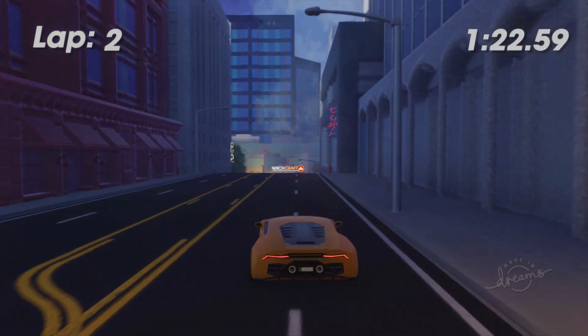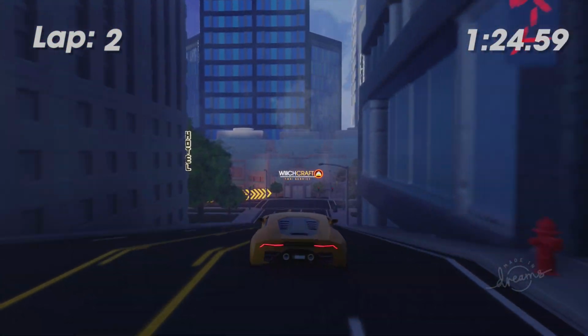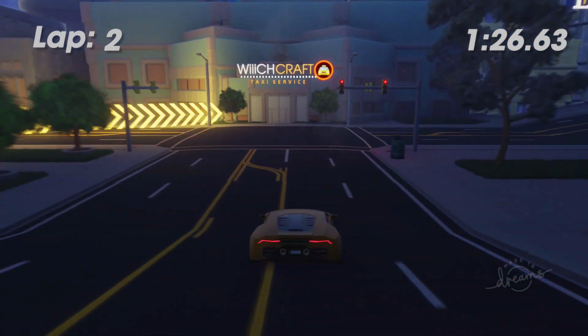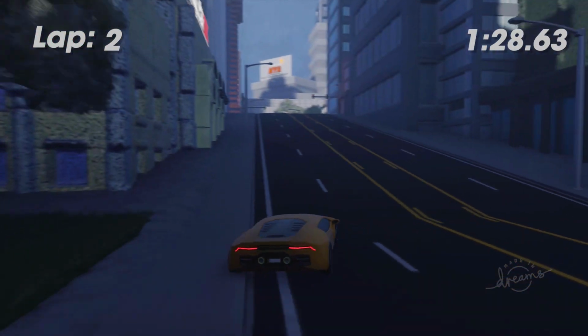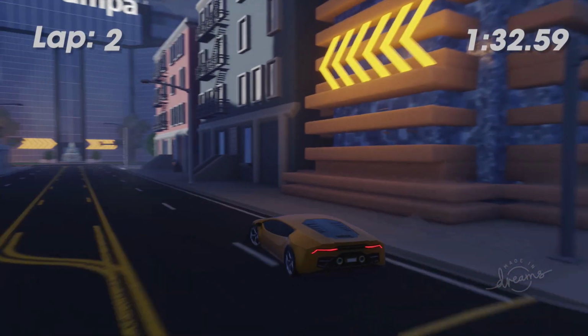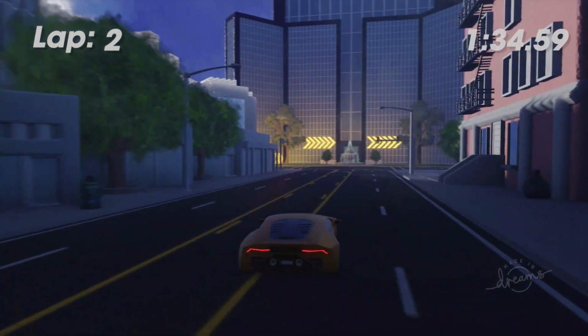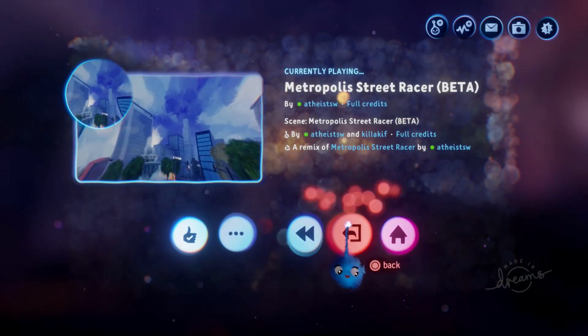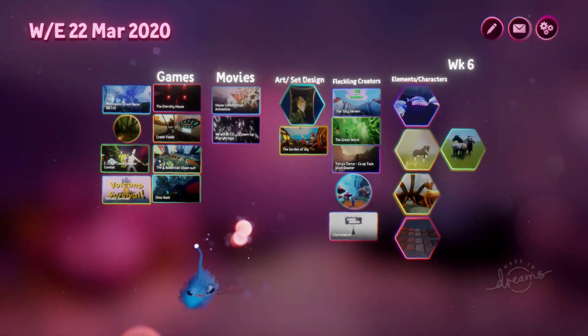But there we go. It's pretty cool. Nice looking city. The music's great. Somebody made that in the Dreamverse. We need more music similar to that for this sort of thing. There we go. It's cool. Metropolis Street Racer. Very nice.